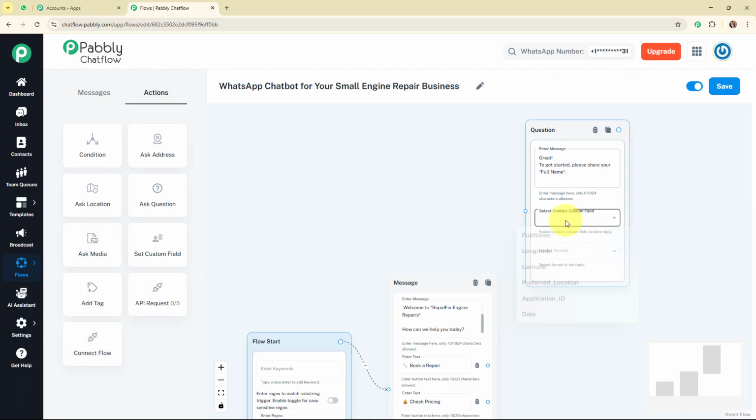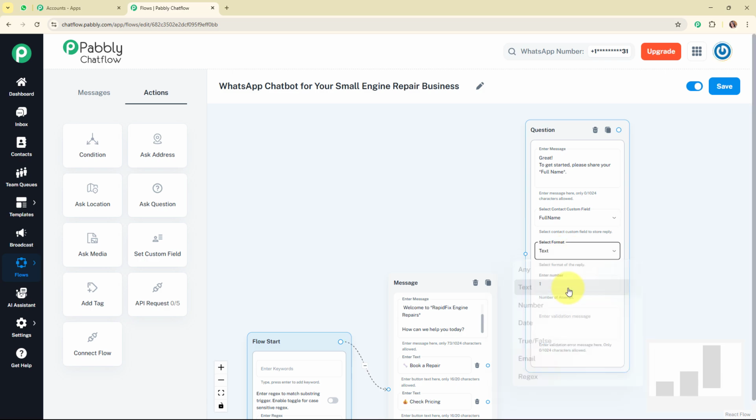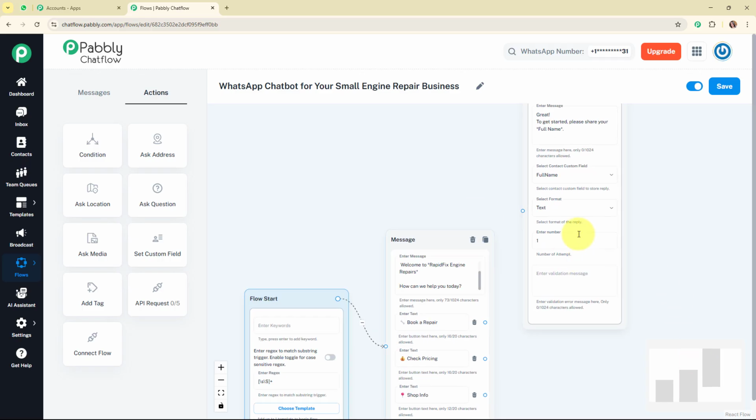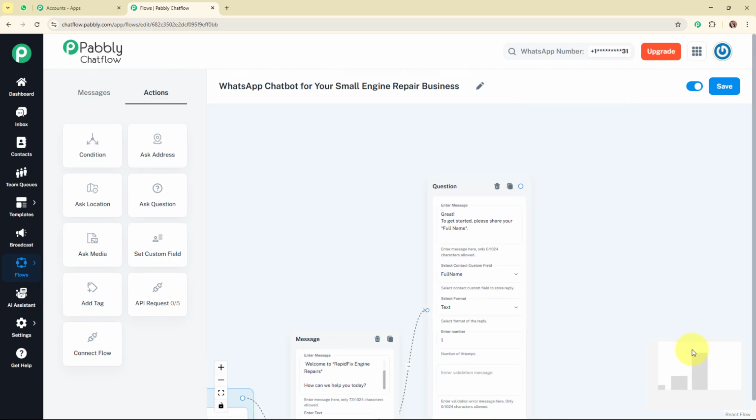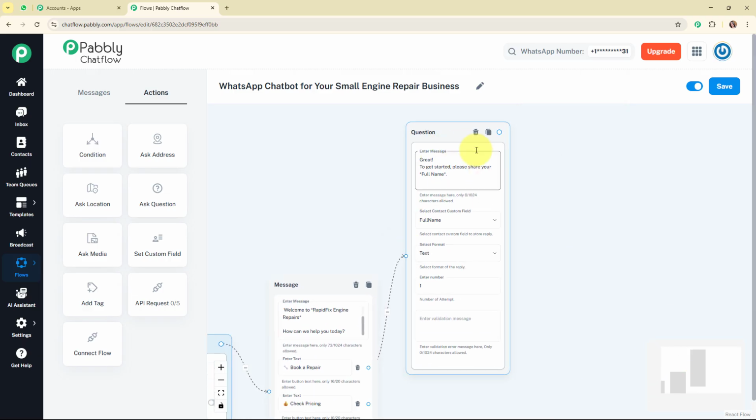Alright, so I'm going to select the contact custom field of full name that I've already created, and here for the format I'm going to select my field type as text, and then here it is asking me to enter the number of attempts. So I'm going to add the number of attempt as 1, and here it is asking me to enter the validation error message. So I don't want to enter any validation error message, so I'm going to leave it blank, and we are all done. So I'm going to build a connection between this quick reply button and this message box, and once my customer is going to reply with the full name, then I want to ask another question to my customer.